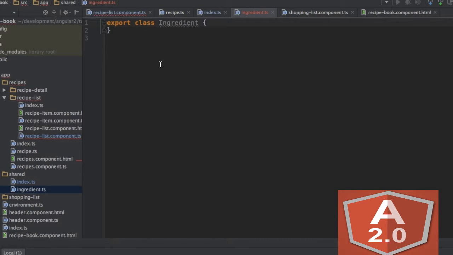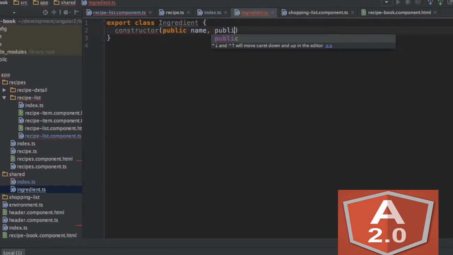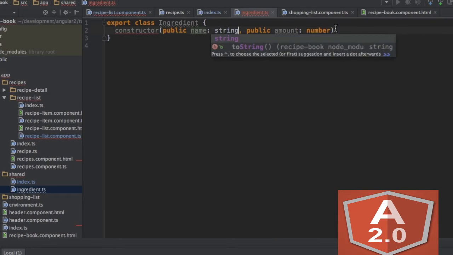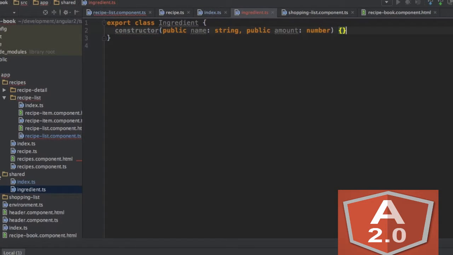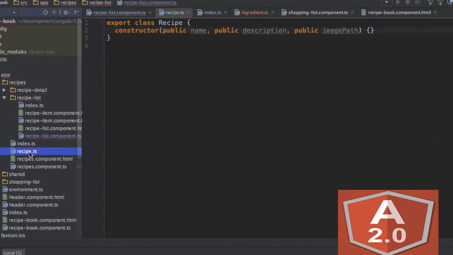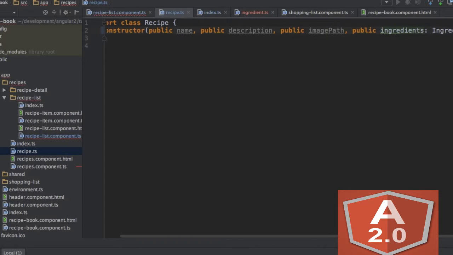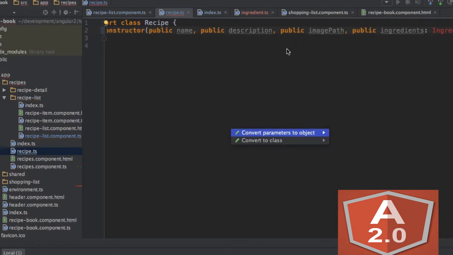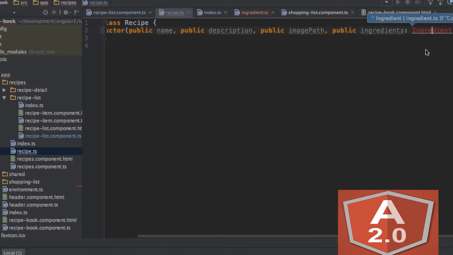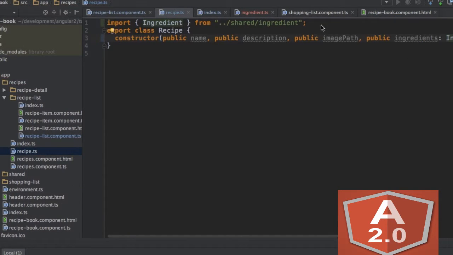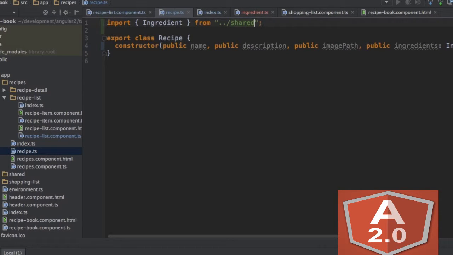And I will configure this ingredient. So I will quickly do this with the shortcut here, give this a name and an amount. That should be all my ingredients have, specified by the name and how many we need. Amount should be a number, and name should, of course, be a string. So that's my ingredient class, that's all. And with that, I'll change my recipe here to have a fourth field, public ingredients, which should be of type ingredient array. And for that, of course, I need to import ingredient, and I'll let my IDE do that, import it from the shared folder here.